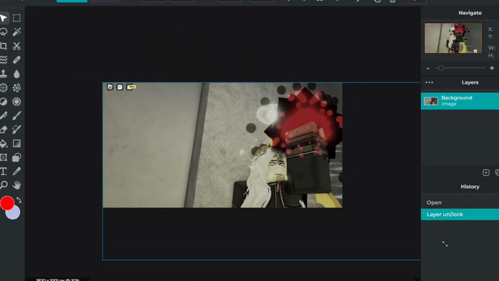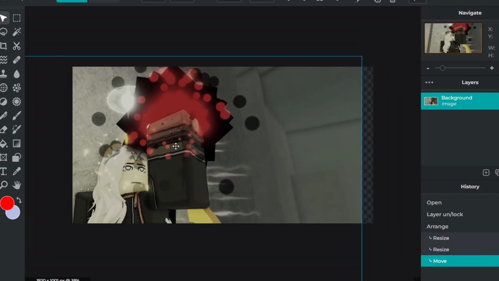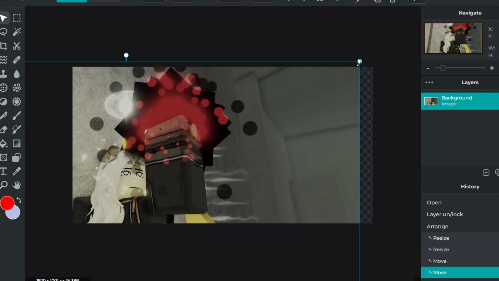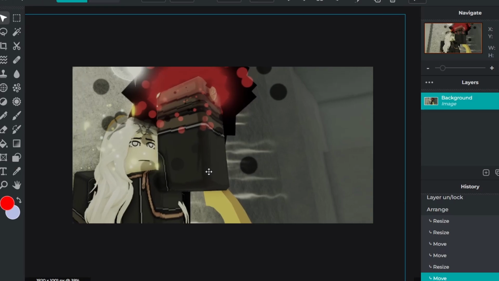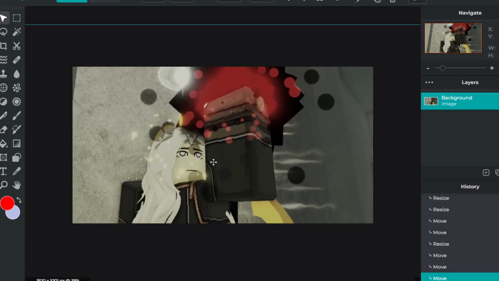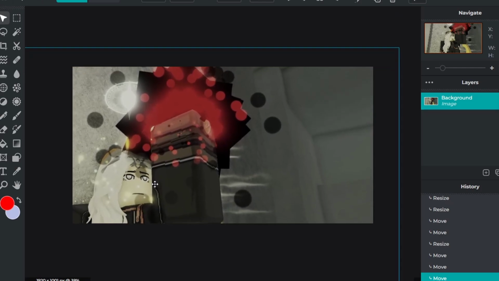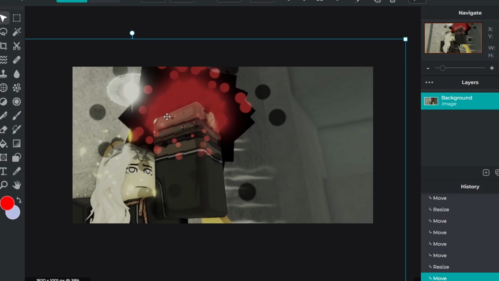Once you've got the screenshot open, to get rid of the UI, I just zoom in on the image a bit. Depending on the thumbnail you're going for, most of the time I like to have my character less central. If my character's here, the text will be completely covered. If you have your character more to the left or the right, the text is easier to see. Obviously, you could also have your character like this. I think this is pretty cool right here.